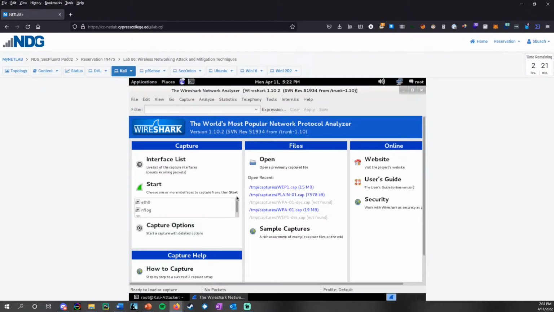All right, so here we are in Wireshark. If you did want to capture traffic, essentially what you would do is select a particular interface that you want to monitor, eth0, for example, and then click start, and it would start monitoring that network traffic. That's not what we're going to do in this lab today, though.